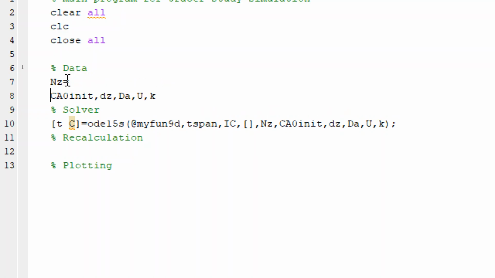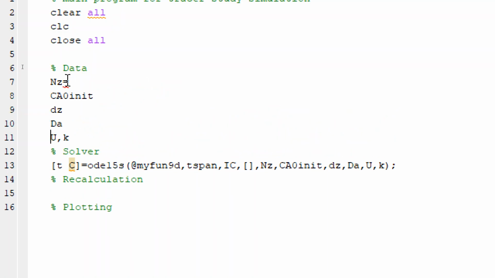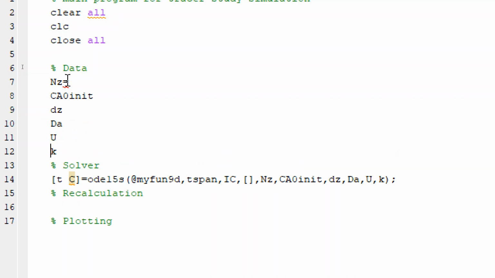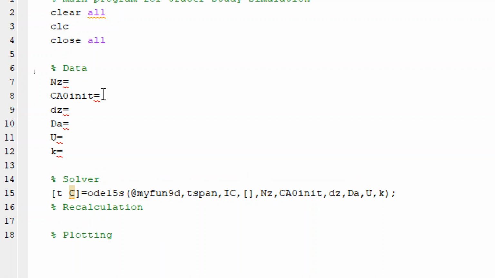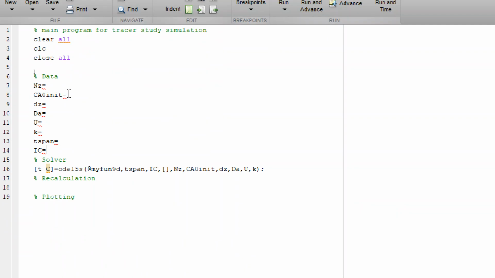And then the same information can also be copied here. What is NZ? What is CA0 init? What is DZ? What is dA? What is u? What is k? And this information we can mainly read from the problem. It should be given there. And don't forget that we also need the tspan and initial condition as well. It is mentioned that the initial condition is 0 for all positions when t is equal to 0. All right, now let's define what is NZ.